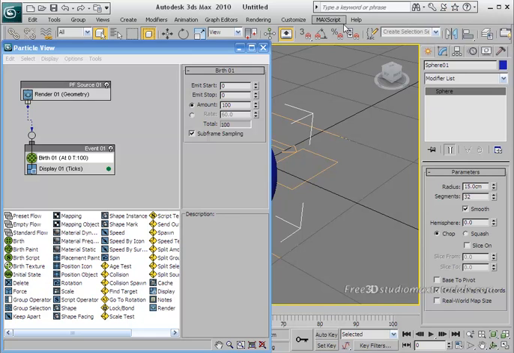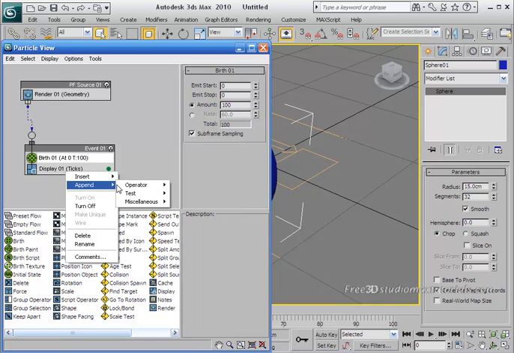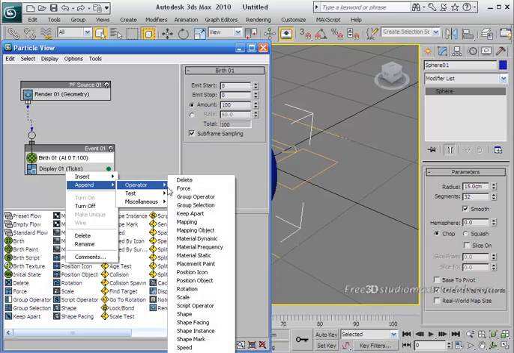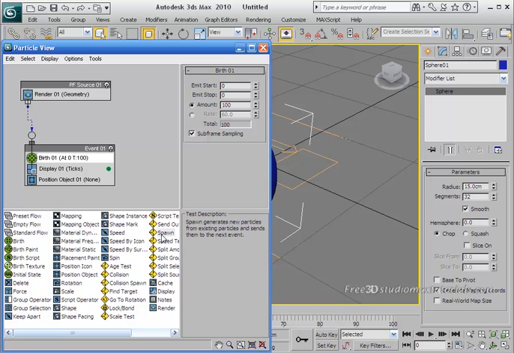Now right click on the display and go to Append, then Operator, and then select Position Object. Now drag and spawn the tester under the position object and set these settings. Then just select the spawn and drag it to under the position object.